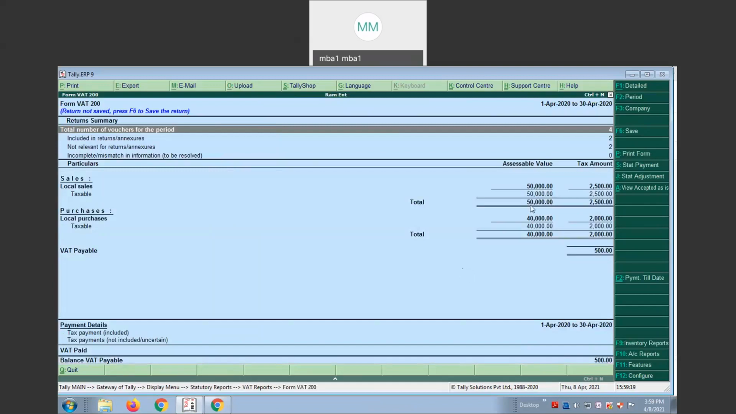The total value of the 10 monitors you sold is 50,000 rupees, and you are collecting 2,500 rupees of tax from the customers. Earlier, at the time of purchasing, you paid 2,000 only. You collected 2,500 and you paid 2,000. So how much tax do you need to pay? 500 rupees. So see, balance VAT payable, how much? 500. So this one I'm asking you to bring as hard copy.